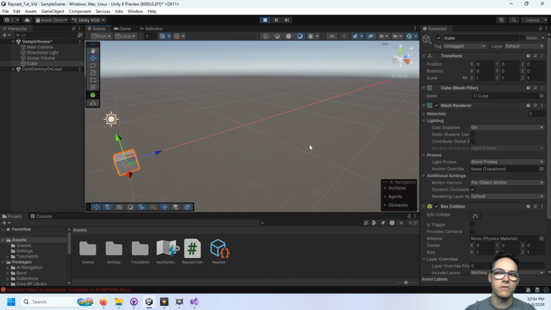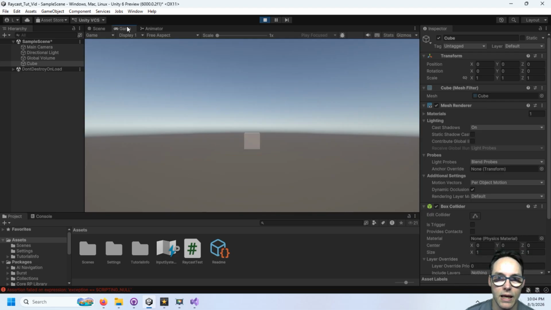Of course, that's not too convenient. If I'm testing and debugging my game, I want to be able to see what's going on in the game view. So what can I do to see inside of the game view? If you're in your game view, come over to the right and just go ahead and toggle the gizmos icon there. And now we can see our ray. Hooray!